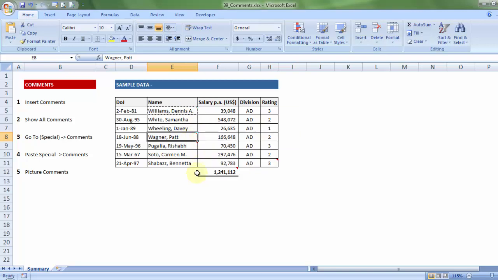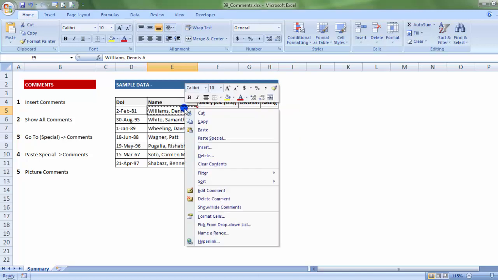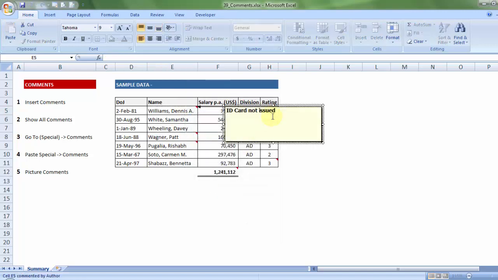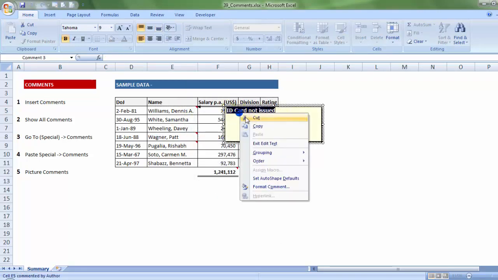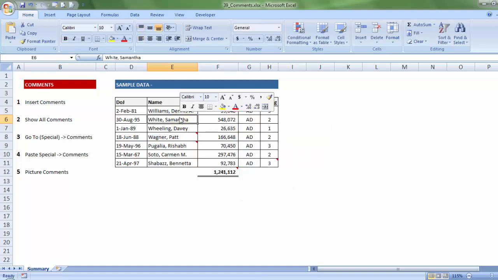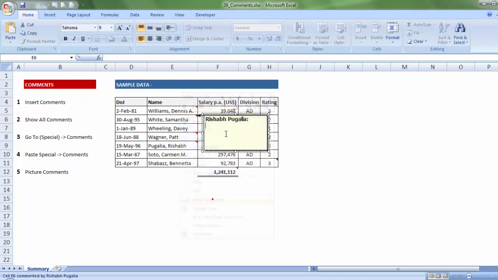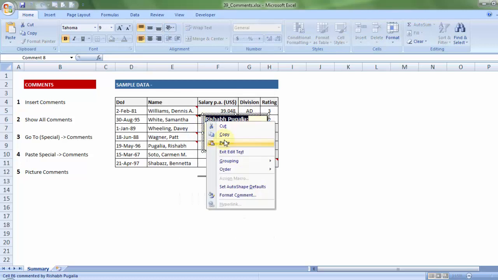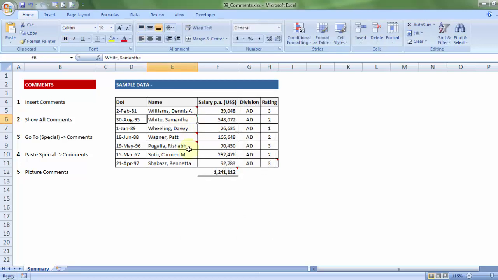So otherwise, if you did not know this technique, you would have had to right click, go to edit comment, copy the statement, then again insert a new comment and then paste the comment there. It would have been a very lengthy procedure. So hence apply paste special comments.